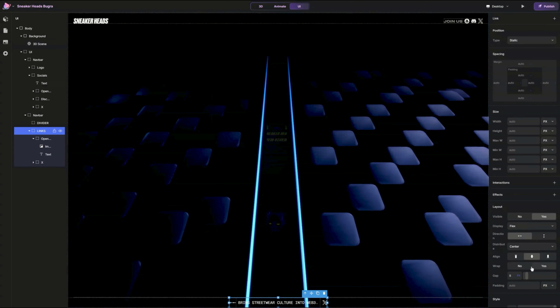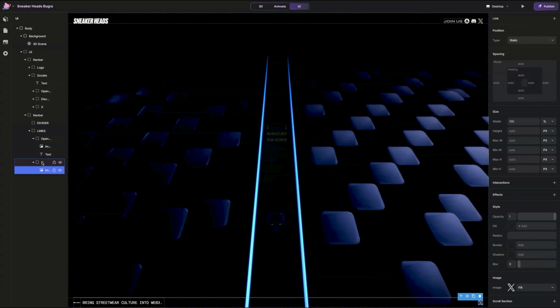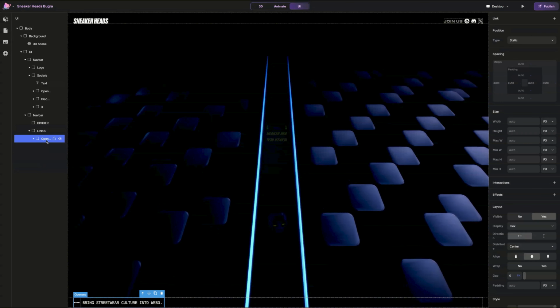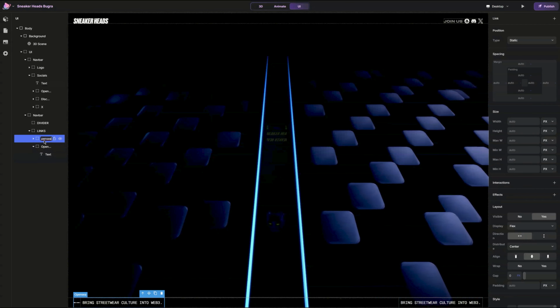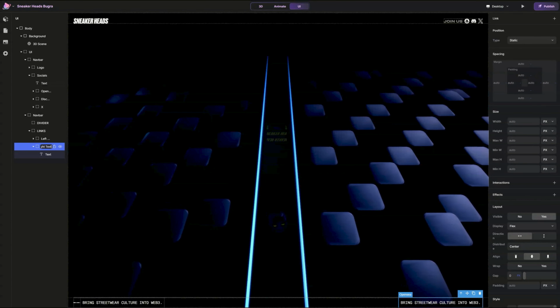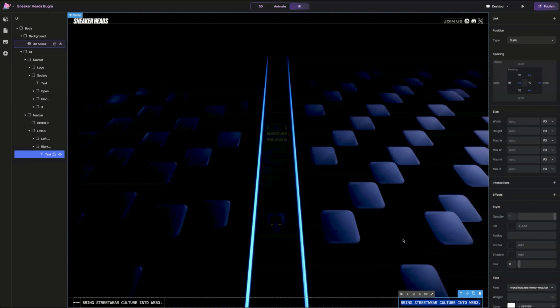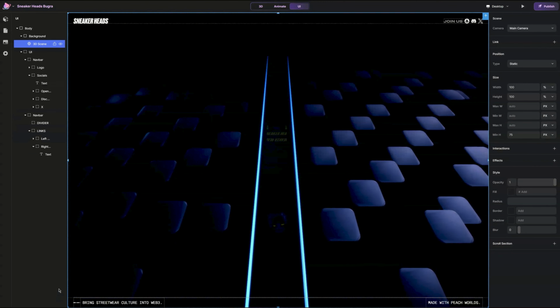Now let's change the width to this parent block. Let's make it 100%. And let's set the distribute to space between. For this right side though, let's remove this and we can copy paste this block. Let's delete the image here. But first, let's rename this to left text. And let's rename this to right text. Let's change the text here. And here we go. Our footer is now set.